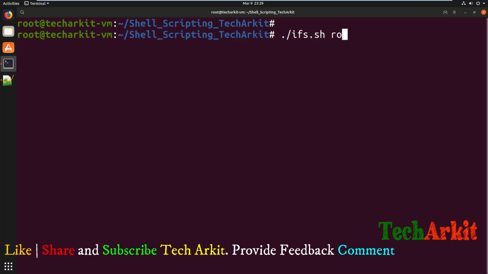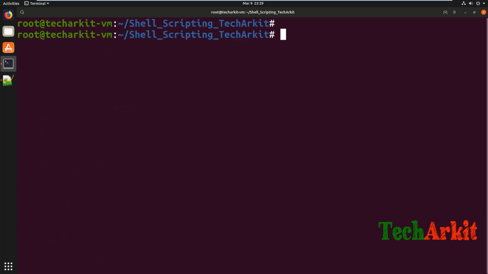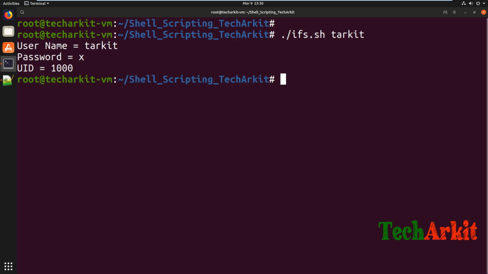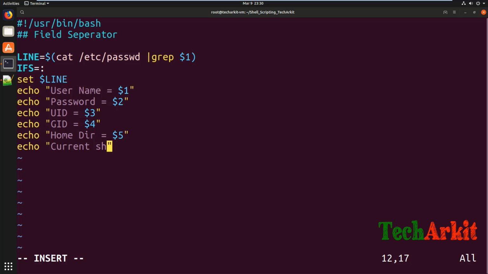Execute this script and say root user, or maybe Techarkit. There is no username called Techarkit, so there may be a root. So like this you can use this script, like I'm saying for one user I wanted to print that value divided over here. So let's modify that script a little bit, extending it. Again I want to call the GID value of that, which is $4 over here, and home directory path is equal to $5, and again I'm going to call the current shell, which is going to be $7.